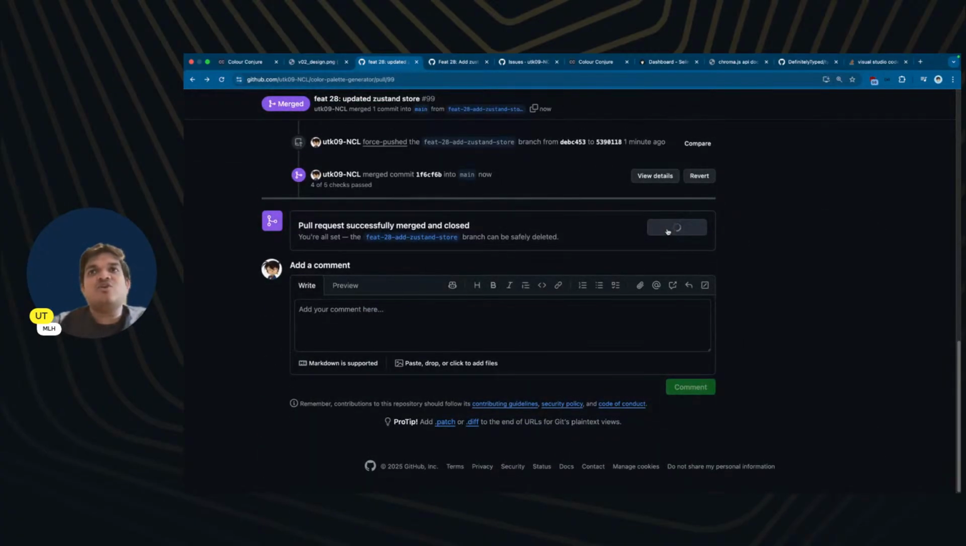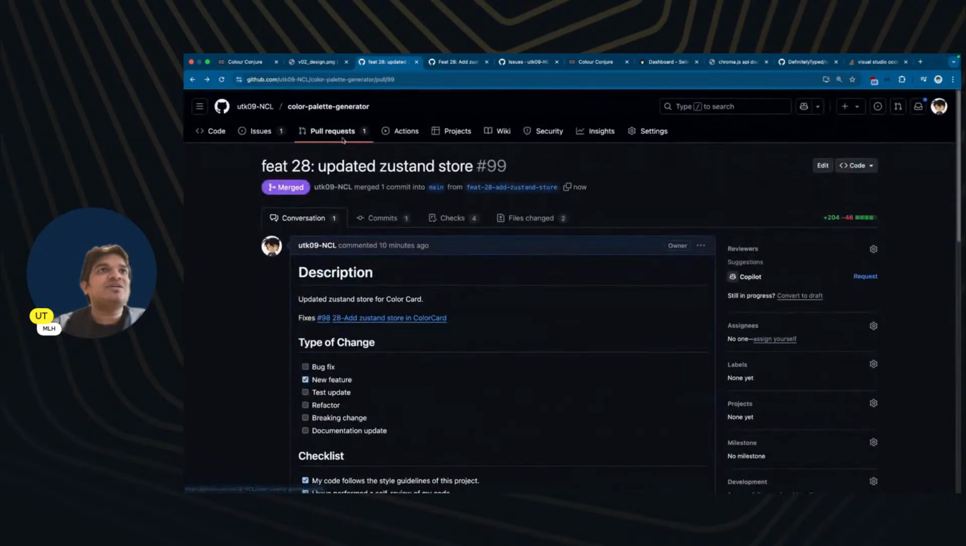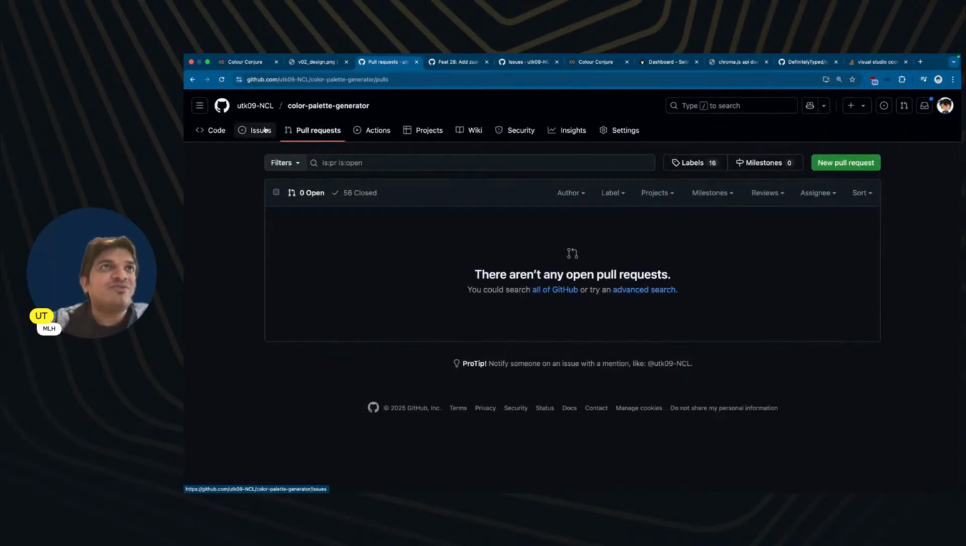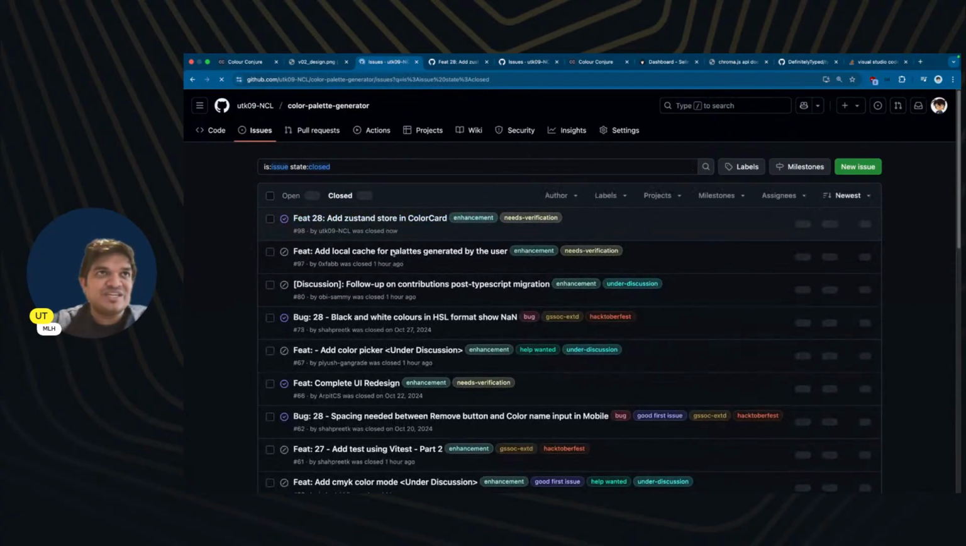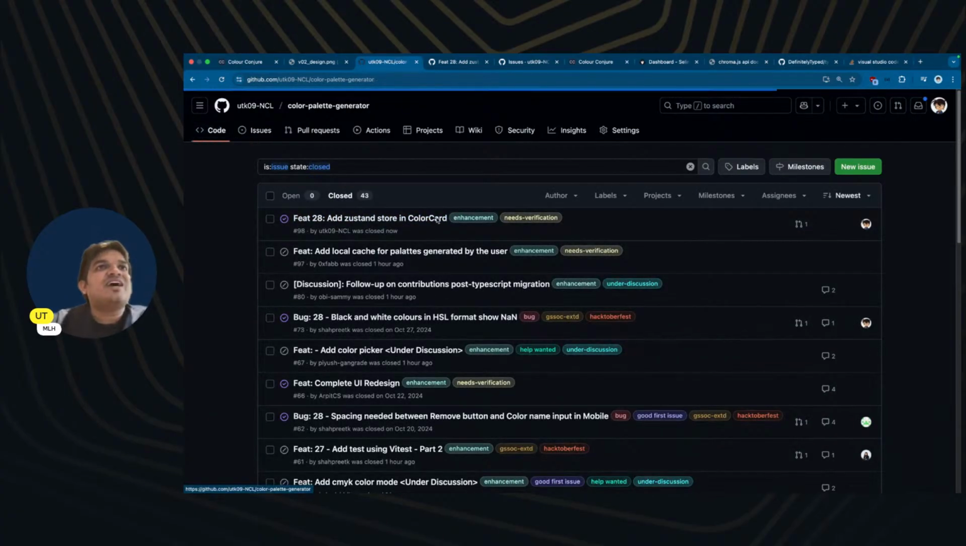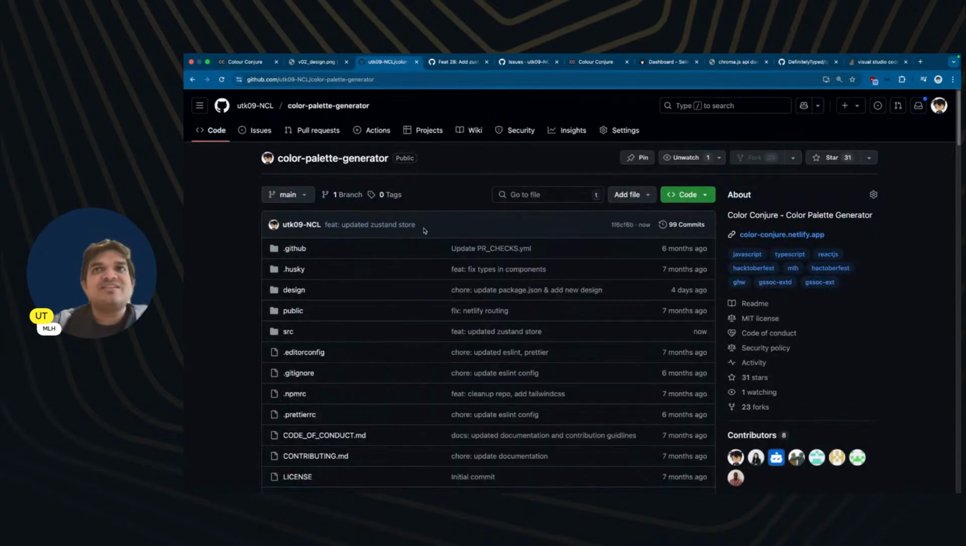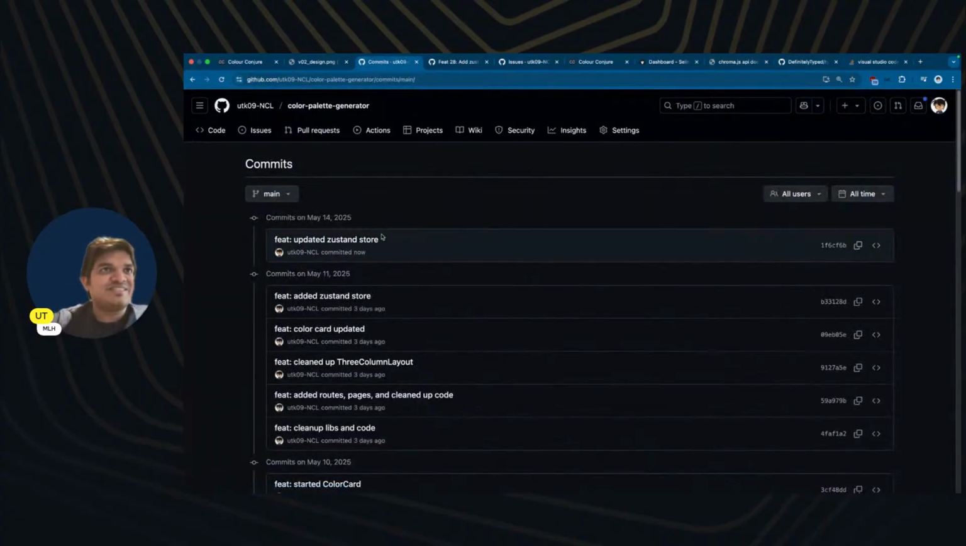Now I normally delete the branch when it is merged. So we have no more pull request. The issue which was raised has been fixed. Now if I go over here, there we go. There has been a merge and 99 commits.